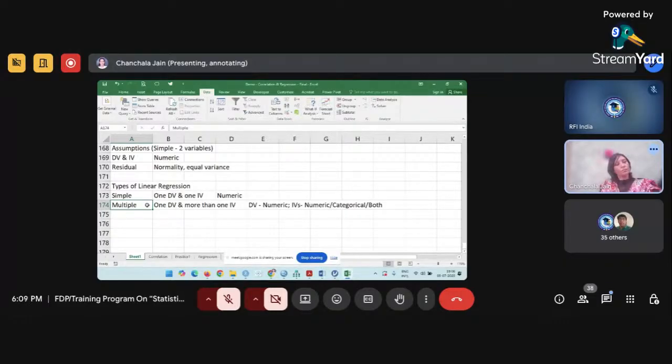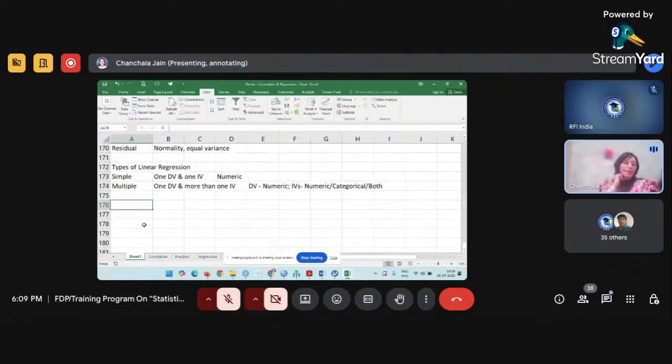Right. So if the types are clear, assumptions also, I have not told you all the assumptions, but whatever we can check using Excel, that I have told you. About residuals, before going into the residual, I need to tell you one more thing. That is the equation, because we are doing modeling in regression. So the equation of regression.